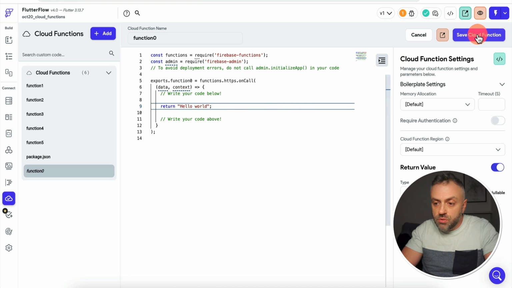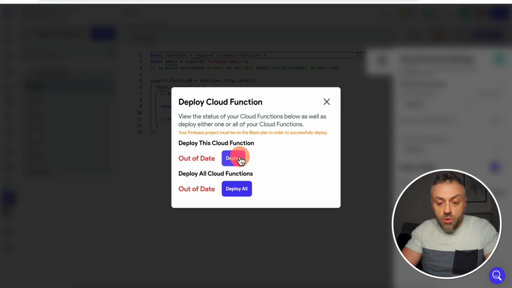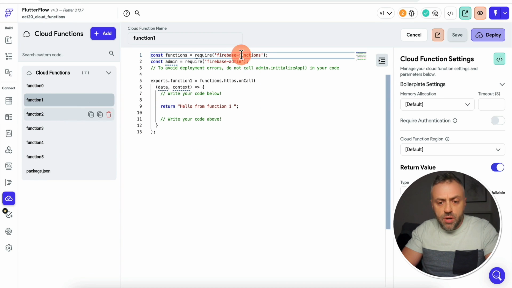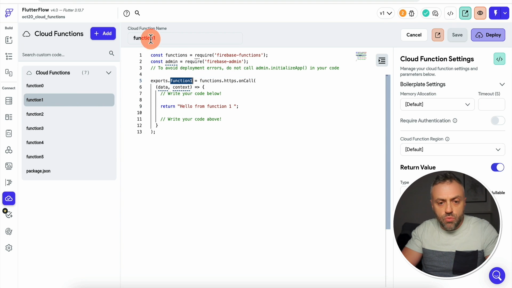So next thing you want to do is click save here, and once you saved it, you can now deploy it. So all we need to do is click deploy, and you will deploy it right here. Now I actually created a similar function right here. So here I have a very, very similar function, except it comes back with hello from function 1, and this function is actually called function 1. As you can see, it says function 1, and function 1 here. And I have a bunch of functions that I define that do all kinds of different things.